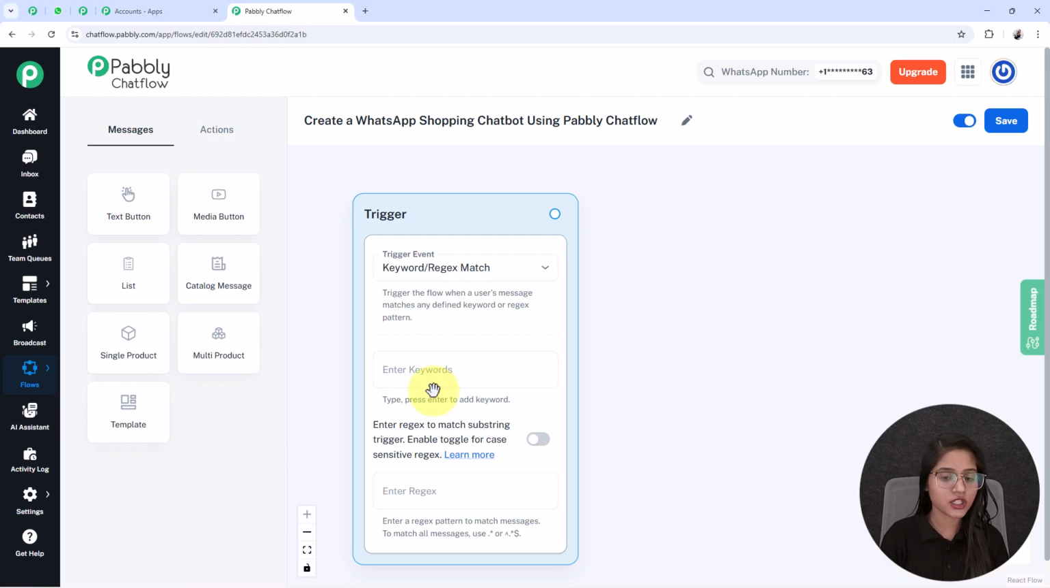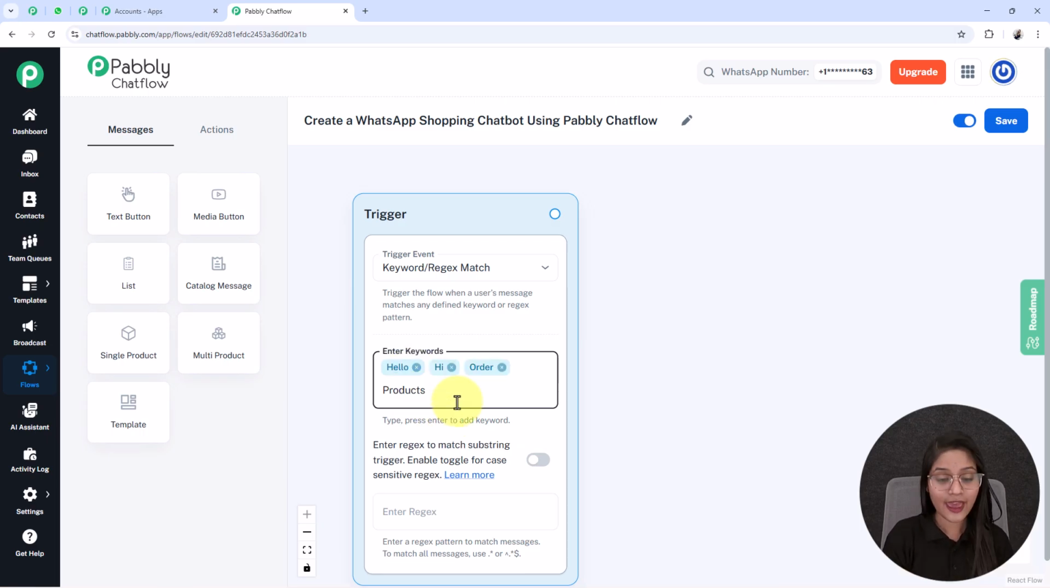As we are creating this WhatsApp chatbot with the help of keywords, the first keyword I am entering in this enter keywords box is hello. After writing the keyword, you have to press enter so that it will add it into the list. Next, I am writing some more keywords here as hi, order and products. Here I added only 4 keywords. You can add multiple. Now, whenever my user sends any of these keywords to my WhatsApp business account, then automatically my bot gets triggered and replies to them.